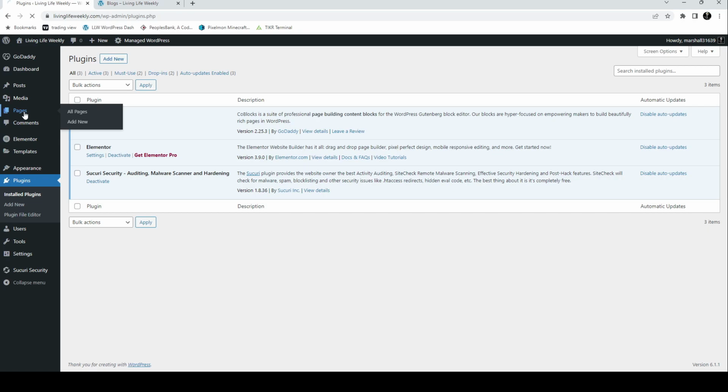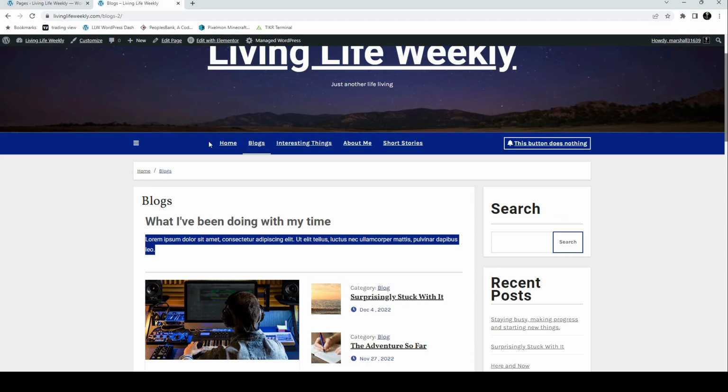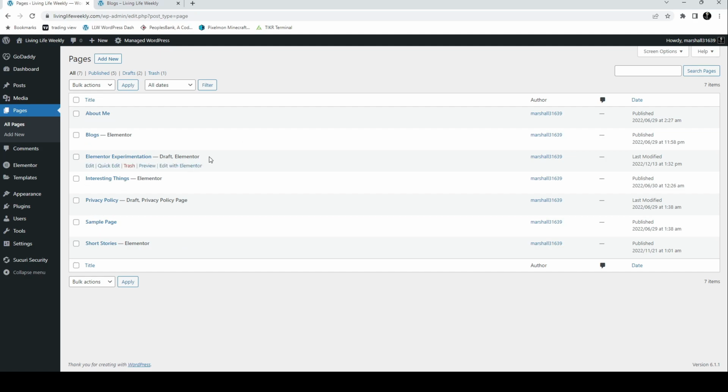Okay, so here at my pages, you can see all the different pages that I have. Not all of them are published. For instance, this one I used, as the title says, to experiment with different Elementor components and to see what all I can create or update or just make look prettier. Anyways, you'll see up here in the navigation, home, blogs, interesting things. These are all those pages. So let's make a new one with Elementor. First we're just going to go to Add New.